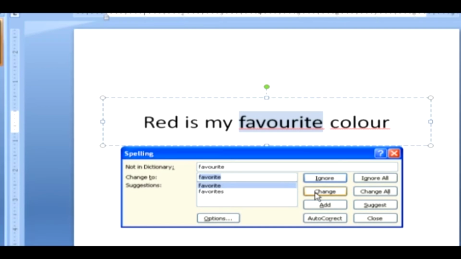In the Spelling dialog box, there are many other buttons available. When we type a new or a technical word, the spell checker marks it as a misspelled word. To avoid this, we can add this particular word to the dictionary, so that the spell checker will not recognize it as an incorrect word again. To do this, click the Add button. If you want to ignore the misspelled word and move on to the next misspelled word, click the Ignore button. To ignore all instances of this misspelled word and move on to the next misspelled word, click Ignore All.